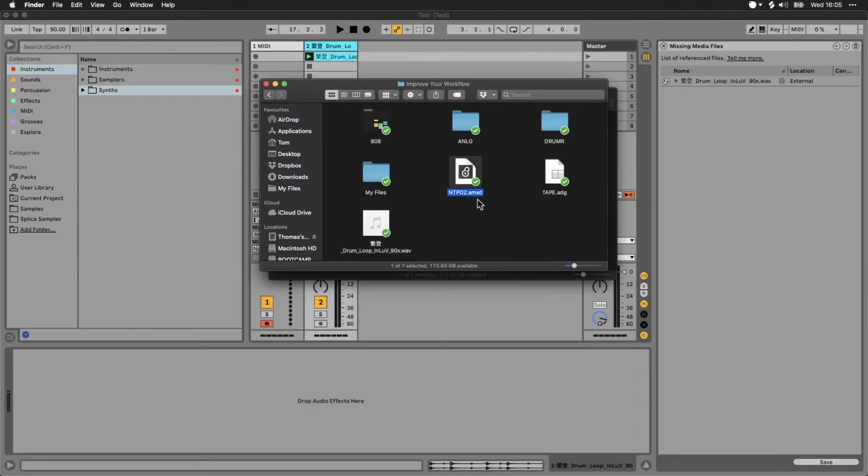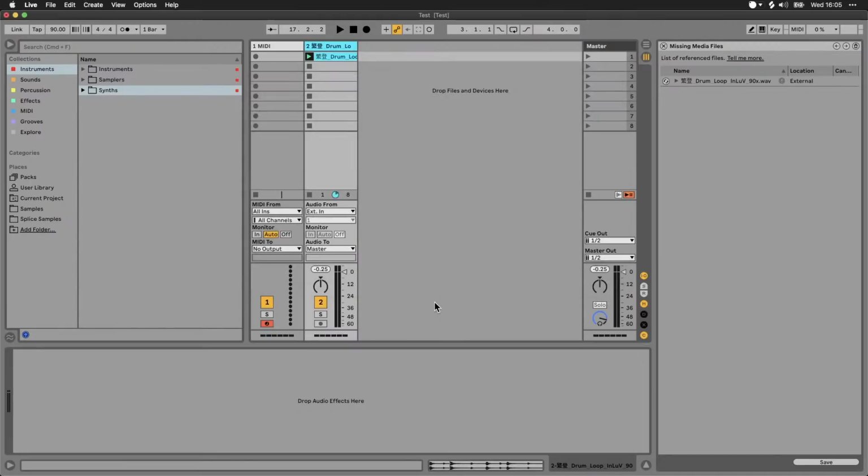This also holds true for Max for Live files, .amxd files. We'll talk about the different kinds of file types that exist in Live at some point as well. But obviously we've got samples, we've got AMXD files, files like ADG, etc. So just bear that in mind as we go through everything about how files work in Live.